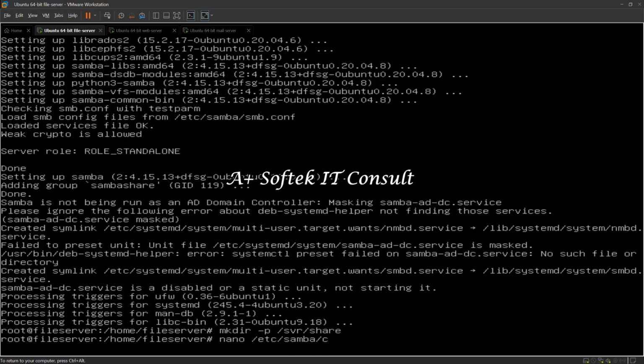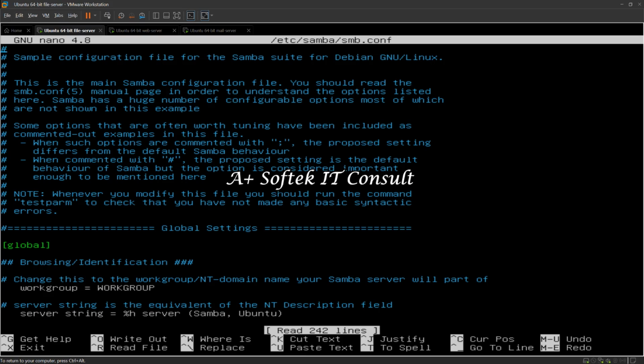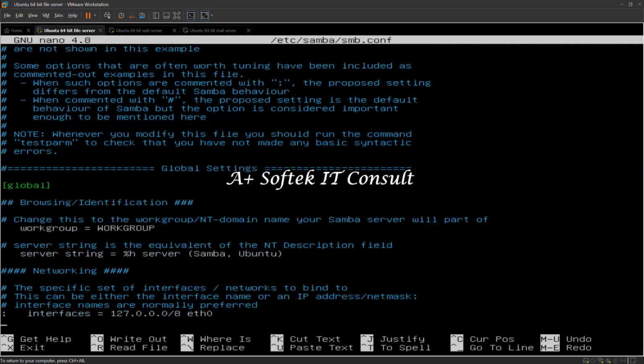I'm going to look for the configuration for Samba. Yes, SMB, this one. I'm going to click enter. So this one opens. This is the nano text editor.